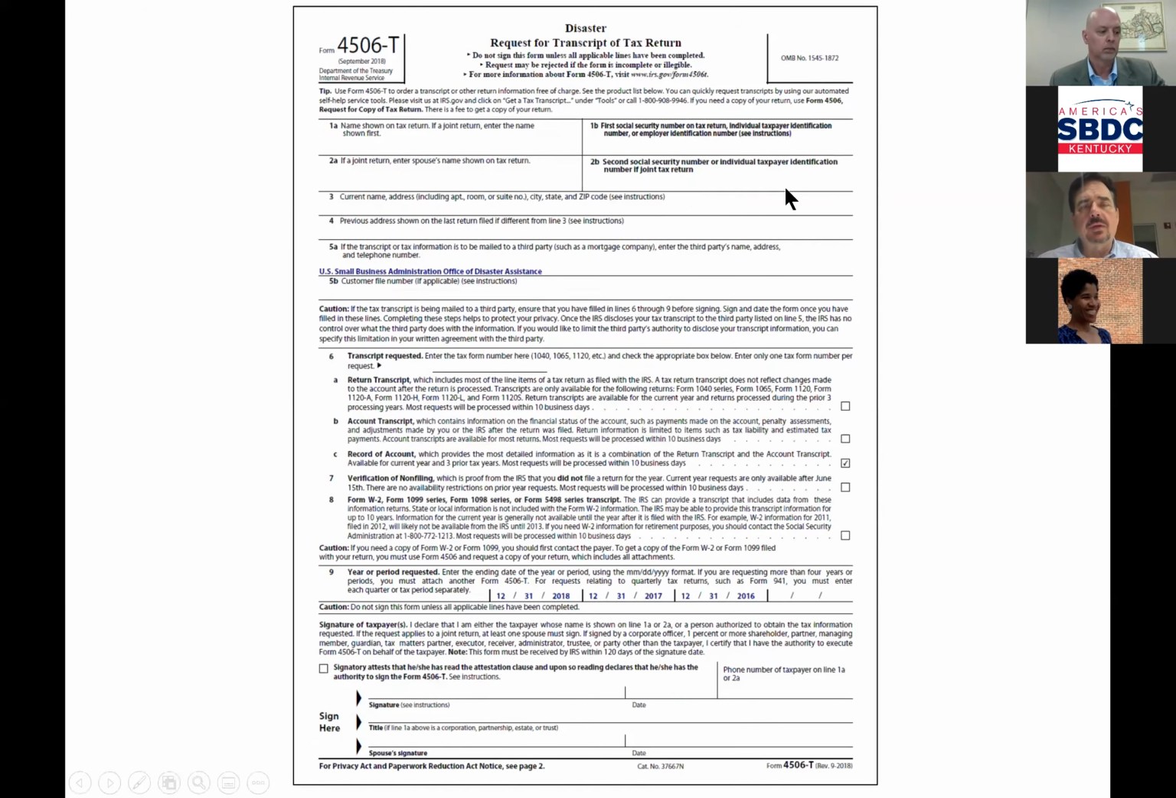So the other form that needs to be filled out is this request for transcript of tax return, form 4506. This is fairly self-explanatory. You're just giving permission for the SBA to access your tax returns. Anything specific there we need to know, Michael? Or no, that's pretty straightforward.